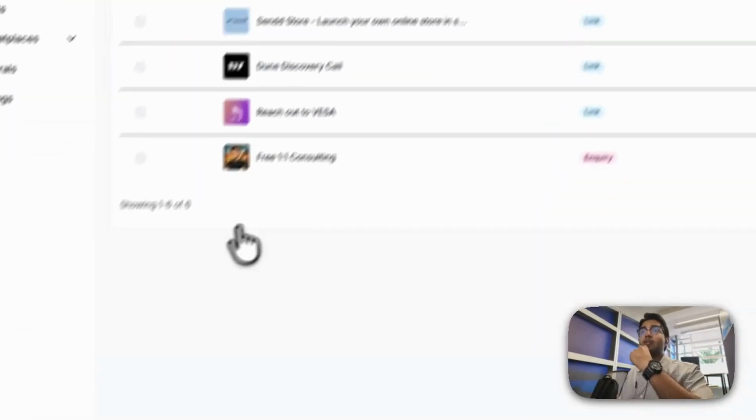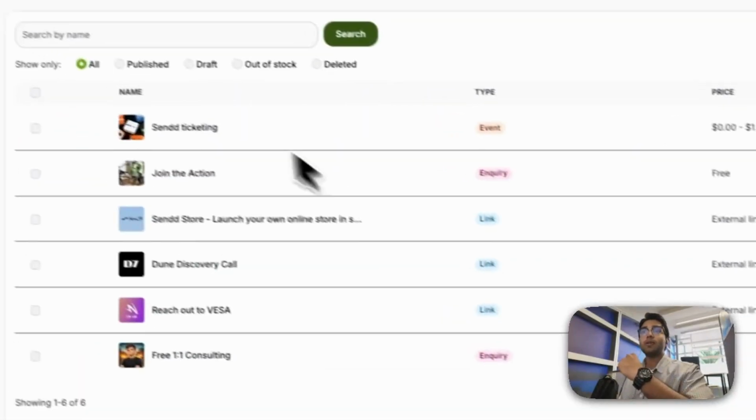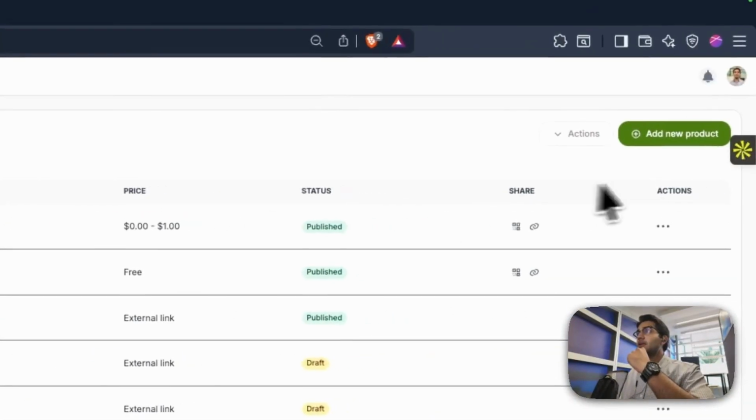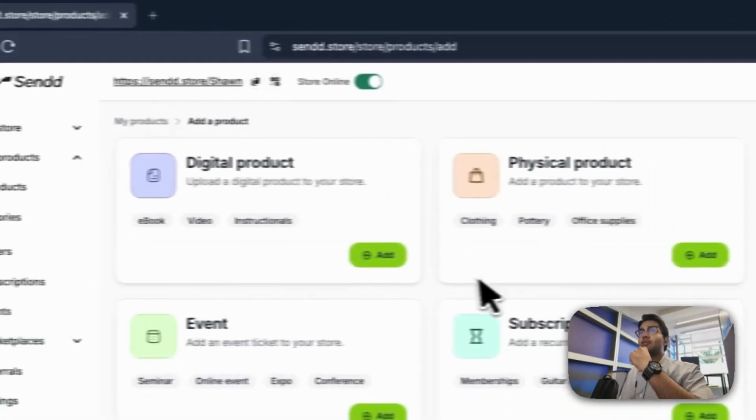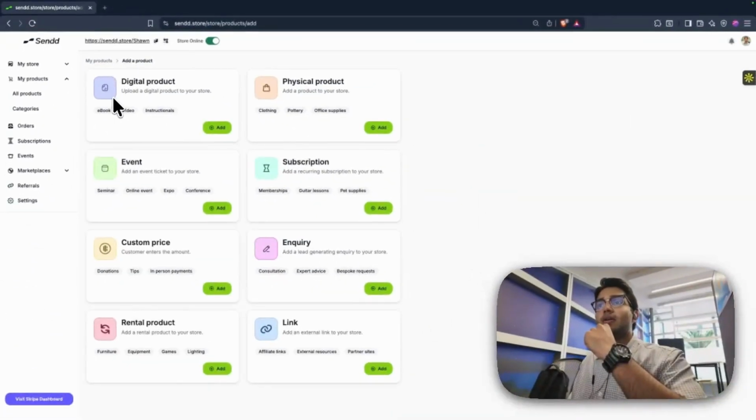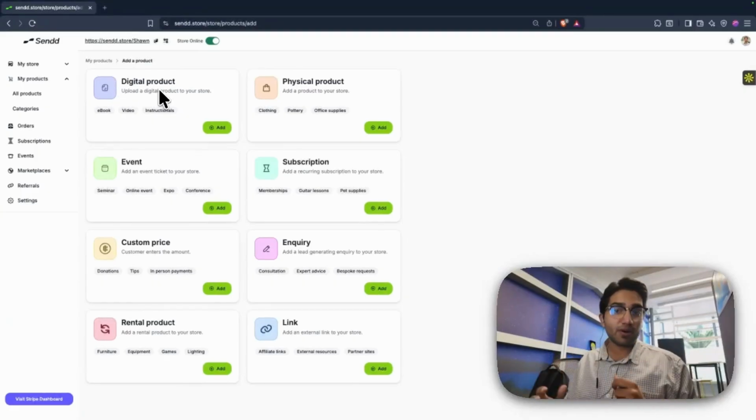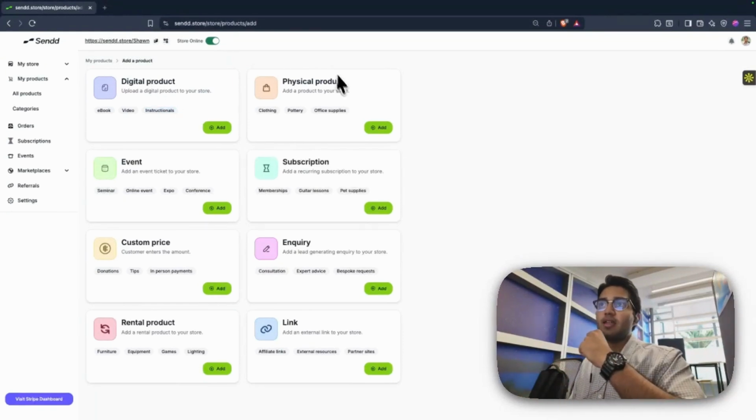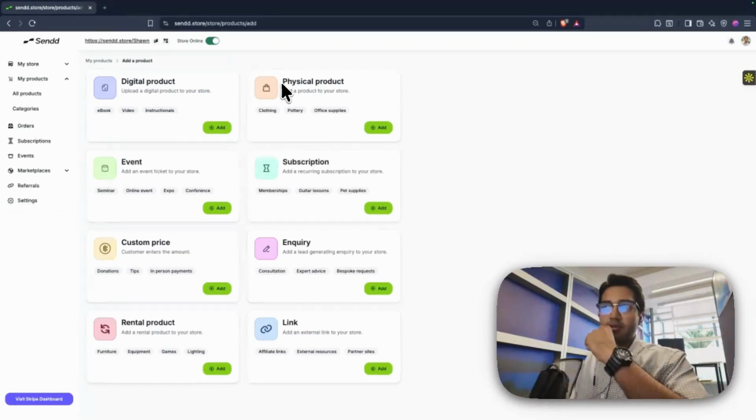Another thing is, let's go to the different kinds of products. This is the products page where you can see all the different products that will be shown through the Send store, right? If I click on add new product, we can see that there are at least 8 different kinds of products within the Send store. From the start would be the digital product, where you can sell ebooks, videos, instructionals, and if we go here, there's the physical product where you'll be having something physical that you're trying to sell and ship out to the customer, right?